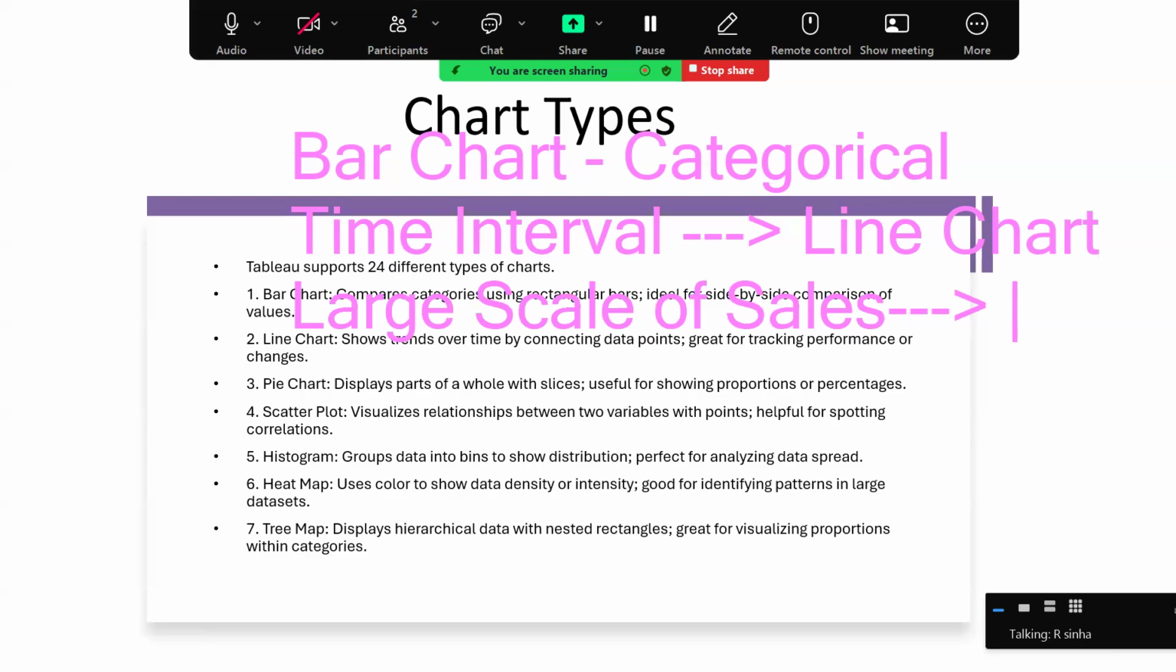One more also we have, right? Pie chart is also good. One more: bar. Yeah, but logically, I can say one more is in a hierarchical way. I'm asking about the hierarchical way, the tree map. If you want to display hierarchical data with nested rectangles, tree map will help you more.